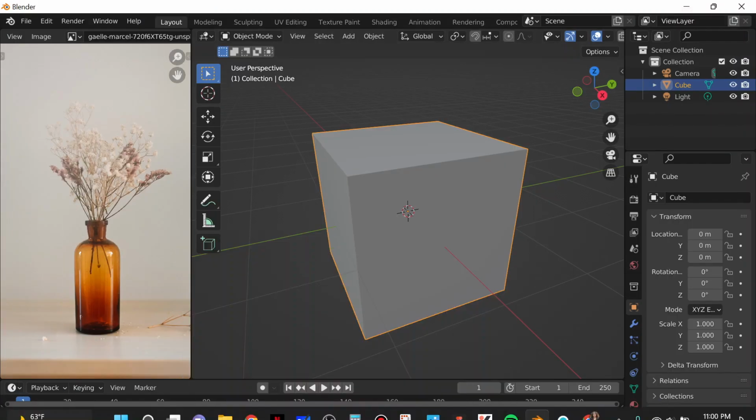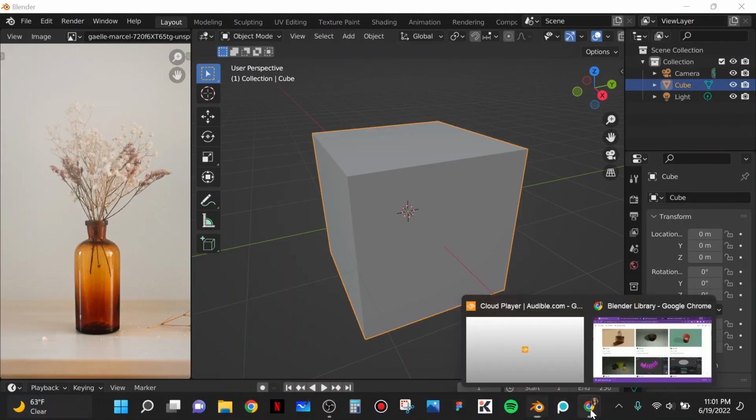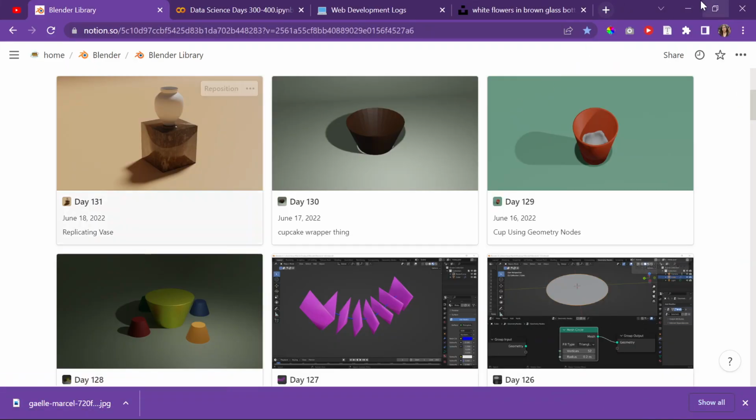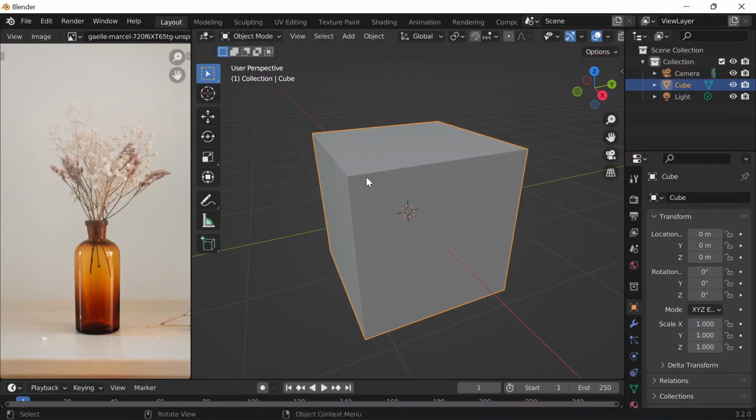Today is June 19th, 2022. It is Sunday. Today is day 132 of Blender, and today I'm going to try to replicate this glass vase.